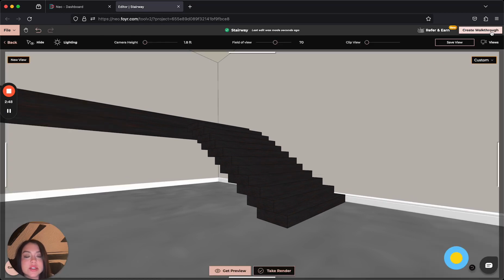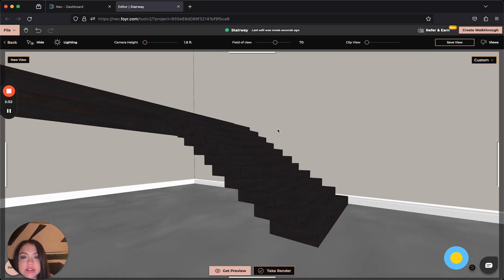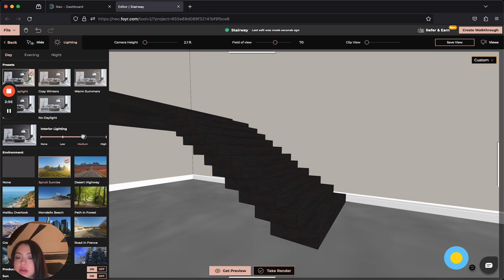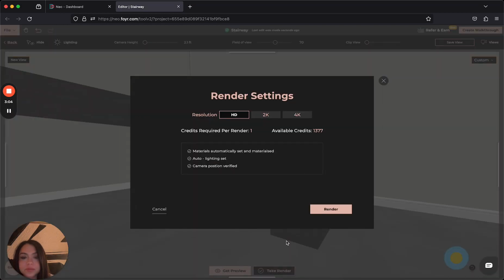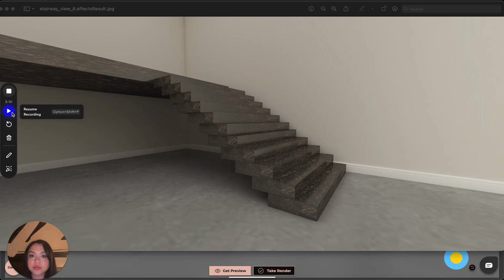So you'll just click Take Render, adjust your settings, and then click Take Render. And we'll wait for the finished product.